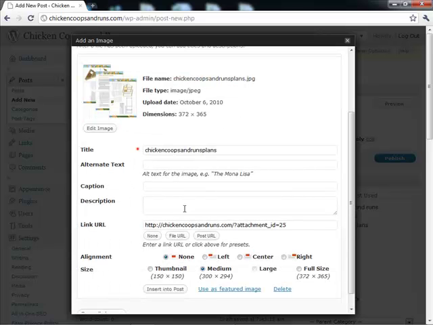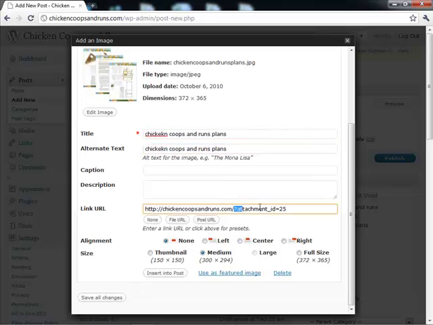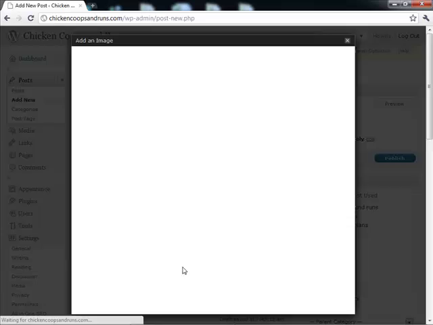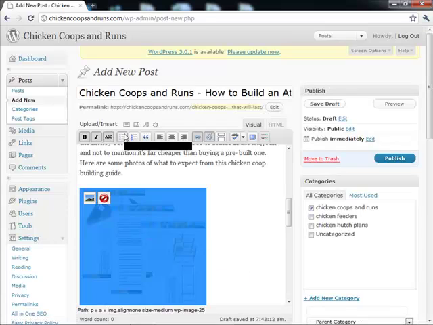By having an image, it will give them an idea and an actual proof that the product is real. For the link URL, you can put your affiliate link later. For now, we'll just link it back to our main website. Next, click on Insert into Post, and finally let's centralize the photo.